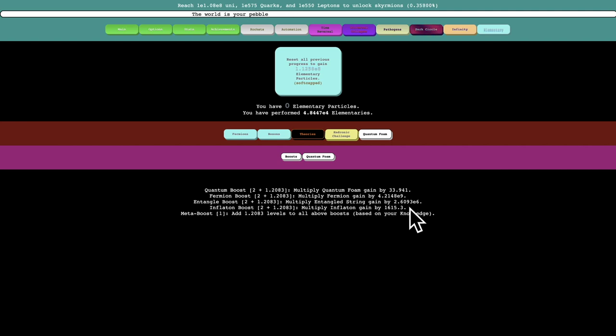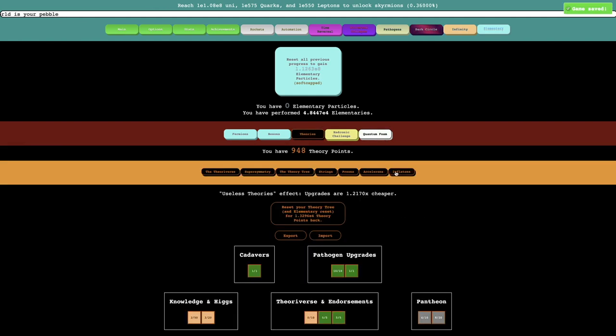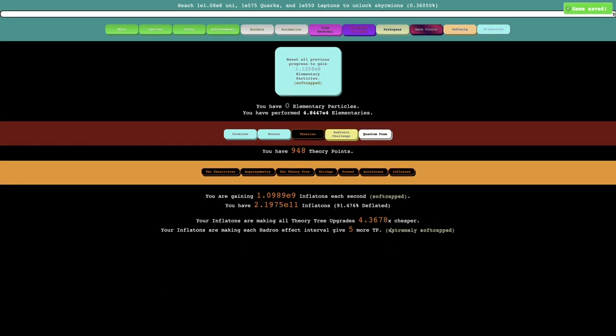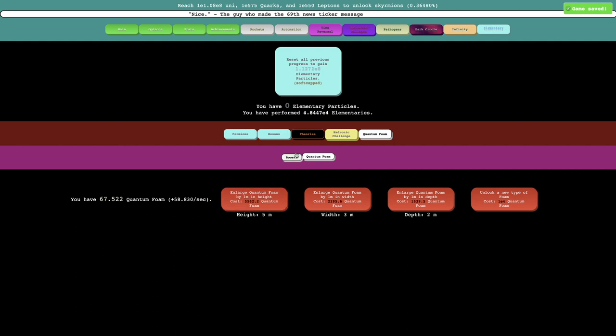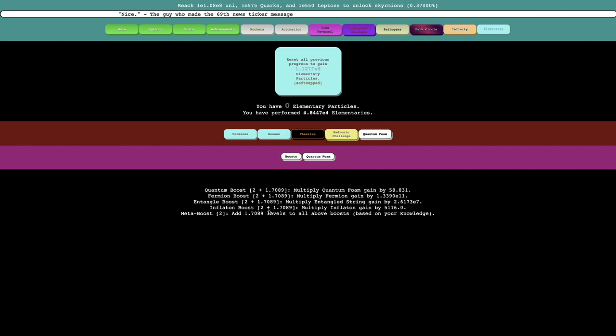And I guess it's the same boosts here with entangled string gain, and inflation gain is now boosted by 1,600, which is enough that I can actually start... This is actually deflating less, which means possibly I can make these theory tree upgrades even cheaper. That's what I think. I can get this. What does this do? Inflation boost. It multiplies inflation by even more.